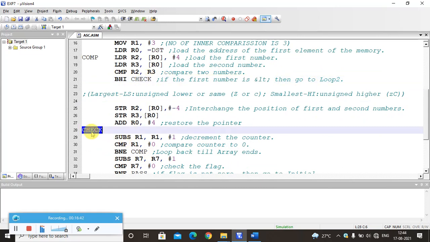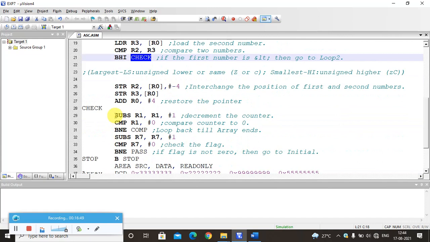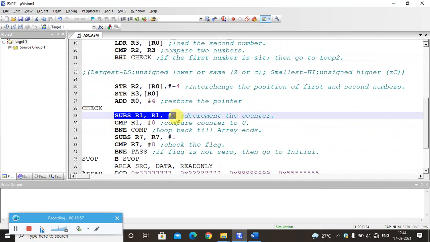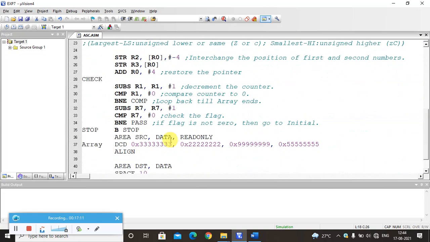This is the second loop. Here, in your first pass, you can decrement the counter by 1, because the first line is over, the first column is over. Now compare that R1 with 0. This will say whether you are done with all the inner passes. As of now, no. If it is not equal, then again move back to the same line of code here. Again go to the second value with the third value. Now you are done with 3333 with 2222. So there was a swap. If there is a swap, you do it.